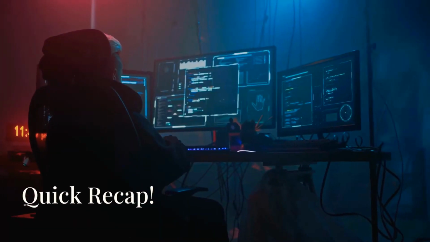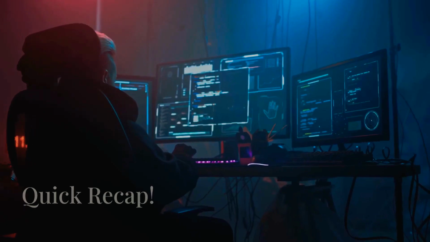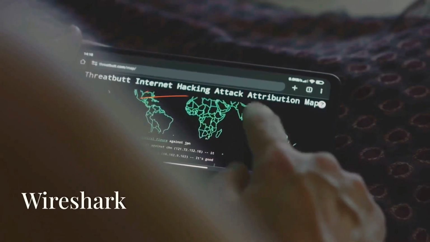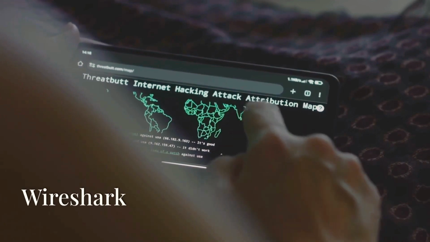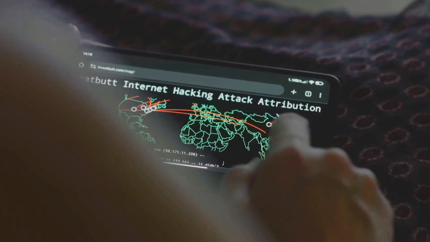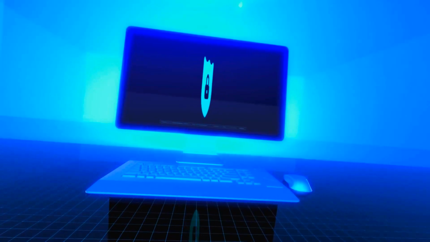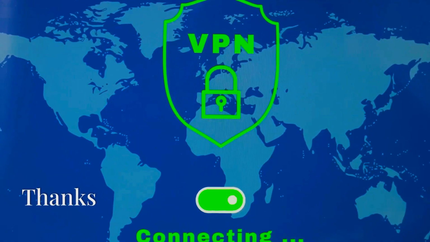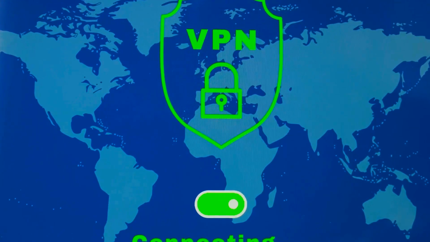Sniffing attacks let hackers listen in on data packets. Public Wi-Fi is a hotspot for sniffing attacks. Protocol analyzers like Wireshark help attackers see unencrypted data. Encrypted data stays private and secure. So the next time you're on Wi-Fi, remember to use encryption or a VPN for extra protection.